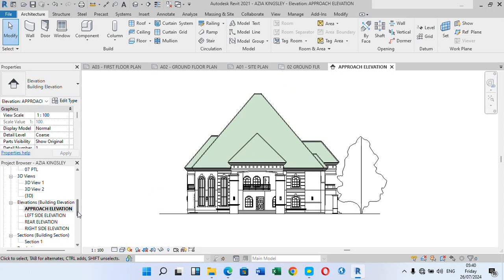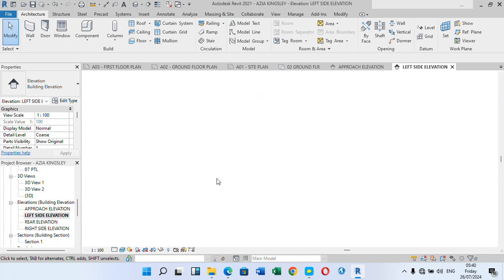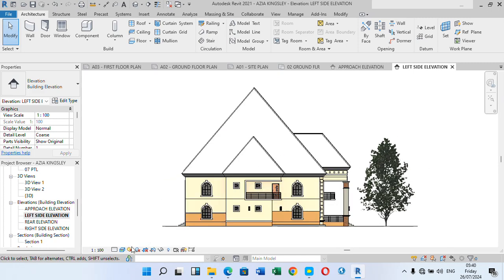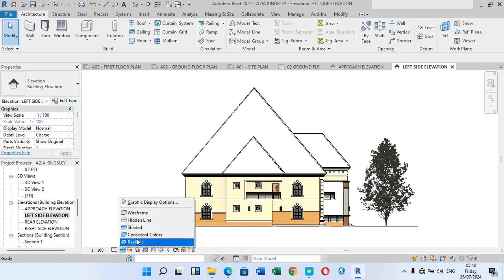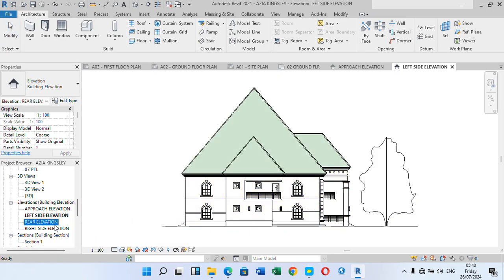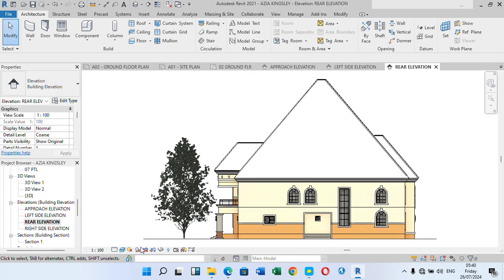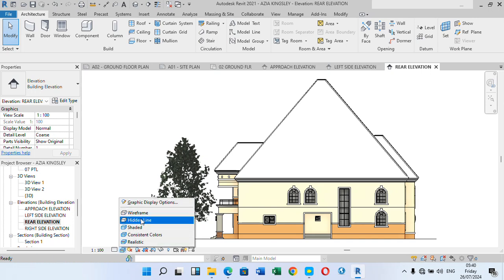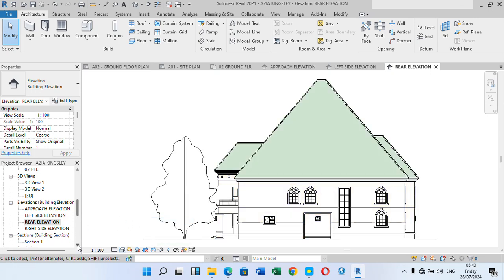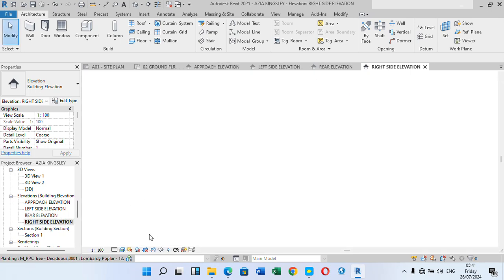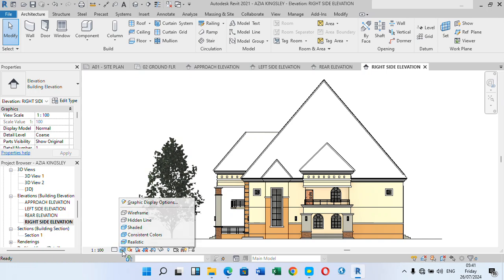Okay, let's go to the next one. Put all your elevations in hidden line visual style. Let's go to the next one. Hidden line. Let's go to the last one. Change it to hidden line.